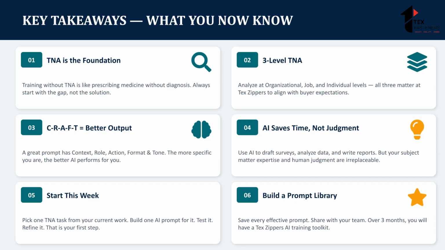Our key takeaways include recognizing TNA as the foundation, utilizing the 3-level TNA, and employing CRAFT for better AI output. Remember, AI saves time, not judgment. Start applying these skills this week and build your prompt library for an effective training toolkit.